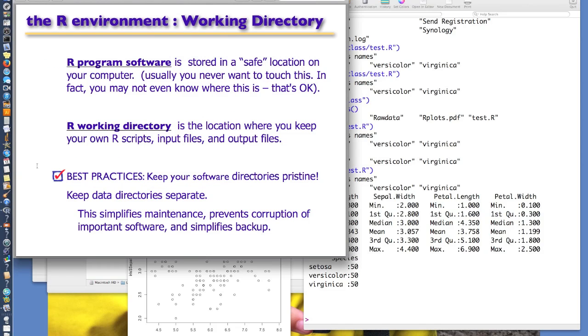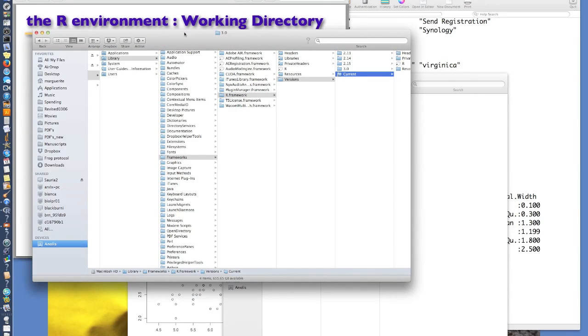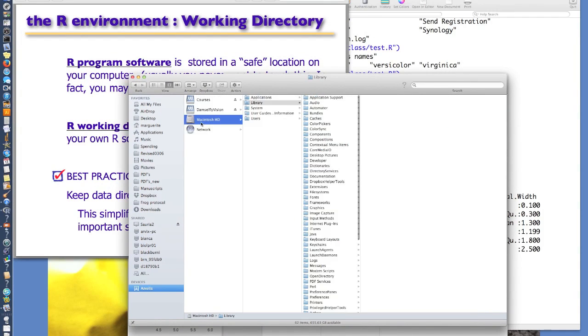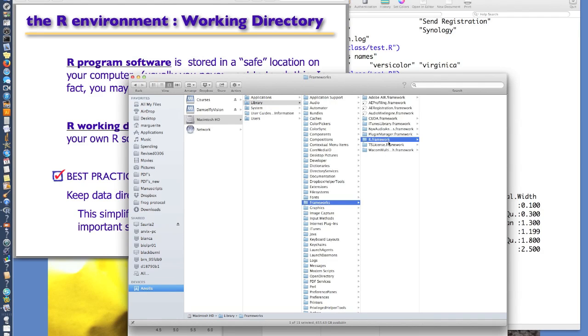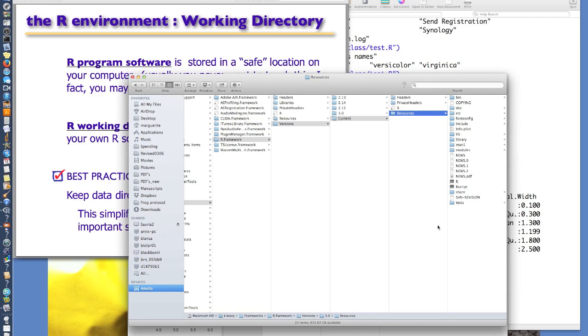The R program software, where your R is actually parked on your computer, should be stored in a safe location. I'll just show you. On my Mac, the R program lives in a very, very different directory. Where the files are is on my hard drive, in the library, frameworks, R framework, versions, and this current is the pointer to version 3.0, and resources. These are actually the guts of R. So you do not want your data files mixing with the guts of R. You want that to be in a very separate, safe location.